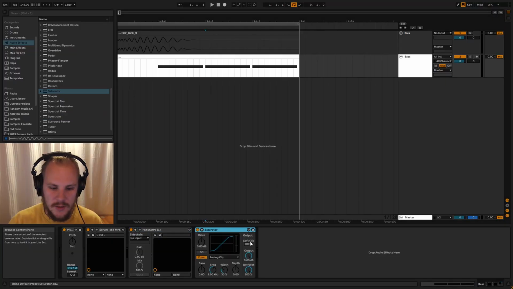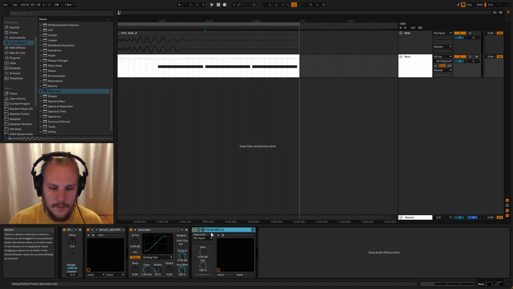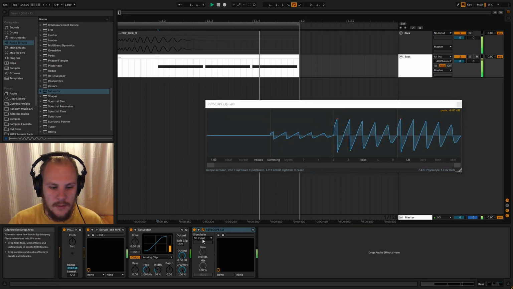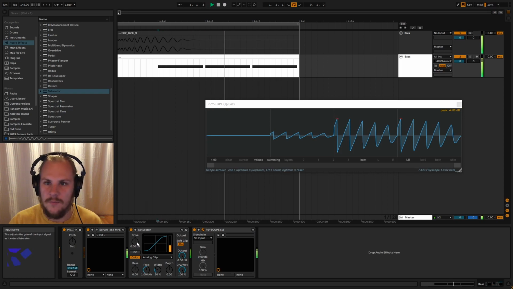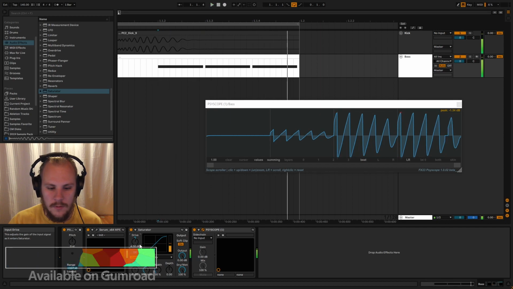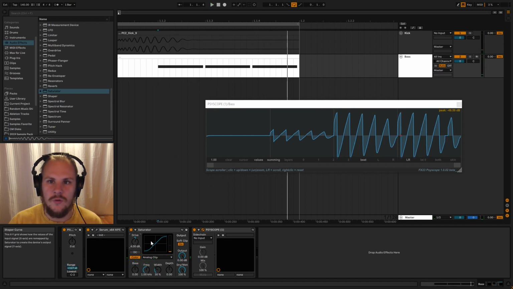So the first one is a saturator, and let's open up Psyscope to see what that does, and I'm going to play it again. And once I start driving it up, you can see that it's going to increase the loudness of the bass, but it's going to do it in a different way than, for example, with the volume control that we looked at before. You can hear that it starts to distort.